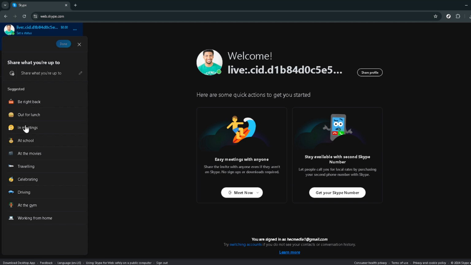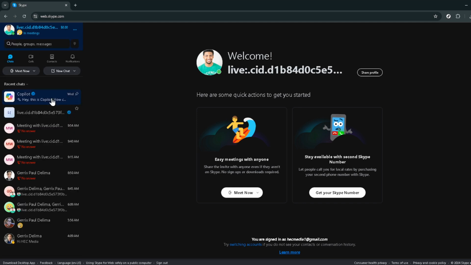After you've clicked on your chosen status, there's only one step left. Click on Done. This finalizes your selection and updates your status across Skype. It's a quick and simple action, but it makes a significant difference in how you communicate your availability to your contacts. Remember, you can change your status at any time by following these steps again.